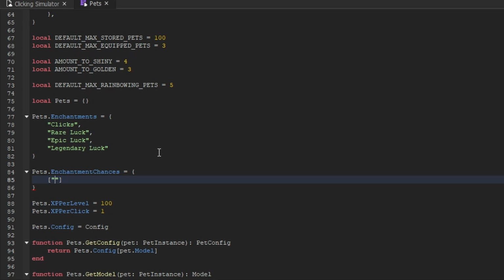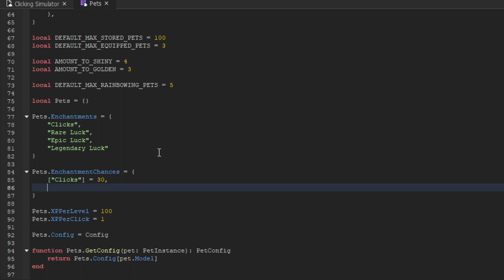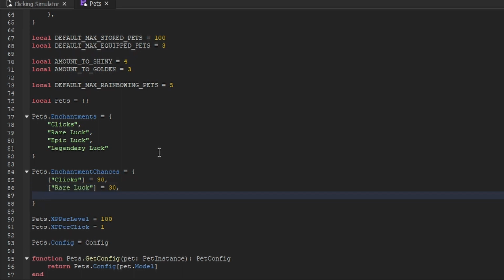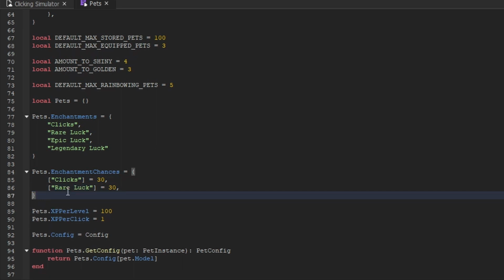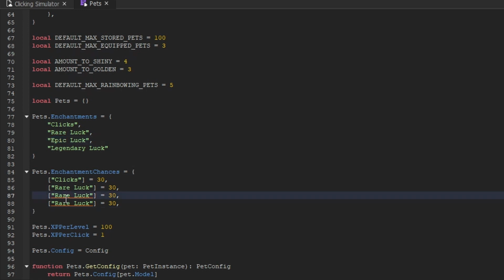Now this is going to contain each of the enchantments, and we're going to set each of the enchantments equal to a number, which is going to specify the chance of this enchantment being picked when enchanting a pet. So for the Clicks enchantment, this is going to have a 30% chance. For the Rare Luck enchantment, this is also going to have a 30% chance. And now I'm going to copy and paste this 2 times to make this a little bit easier. Then we'll change that to Epic and that one to Legendary.